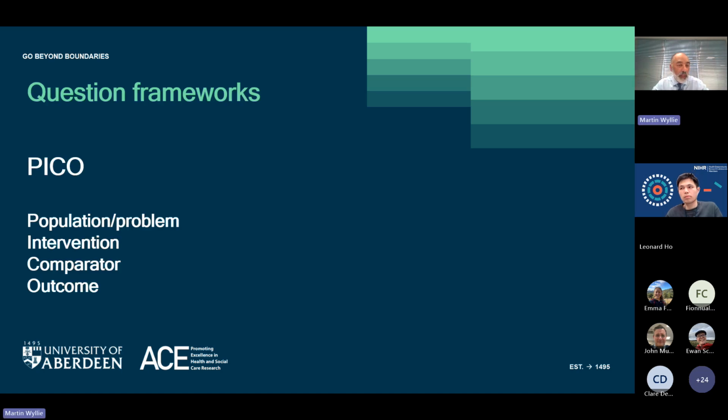So one of the ways of approaching setting the question is to use some question frameworks. Not every question will fit into these frameworks, and they might be more or less useful, but it's a starting point for you.